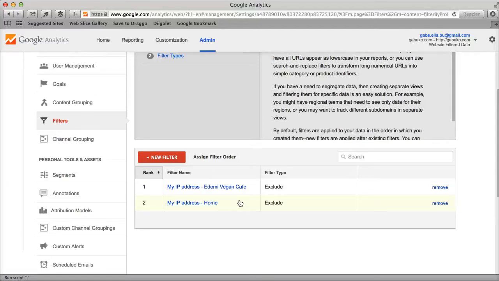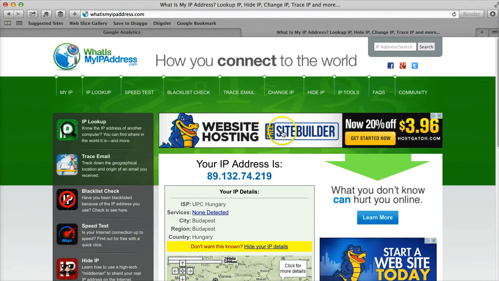If you work for a bigger company, you can filter out all the IP addresses within that company. Now, what is your IP address? How do you figure that out? You can go to the website whatismyipaddress.com, and this is my IP address right here.